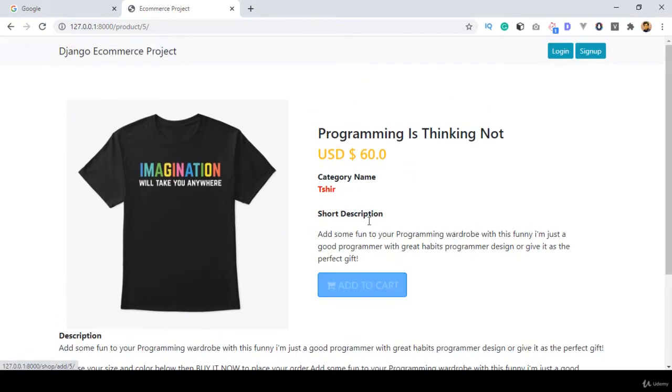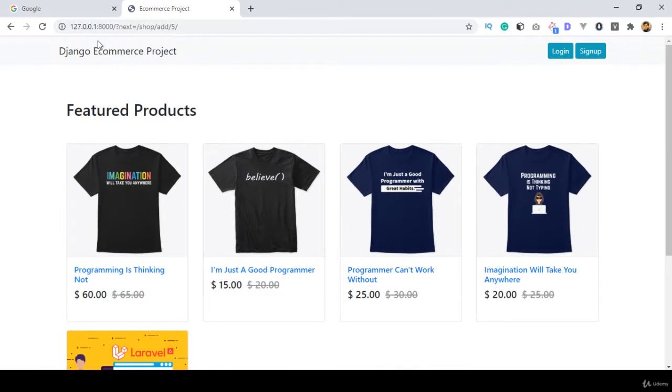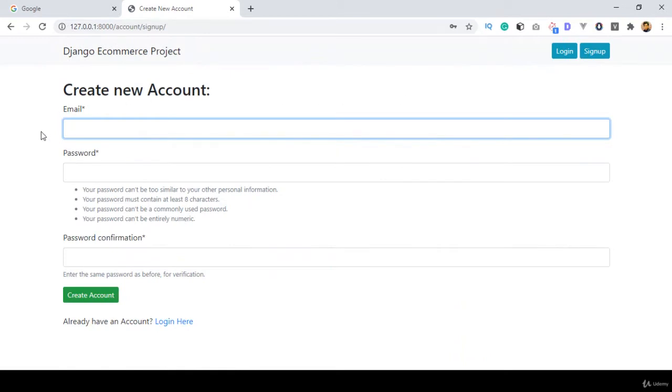There is also the add to cart button. Right now I'm not logged in, so if you click add to cart, you can see it's redirected to the home page, because without logging in you cannot purchase any product. If you want to purchase, you must log in. There is also the sign up option, so if you want to create a new user, you can create one.